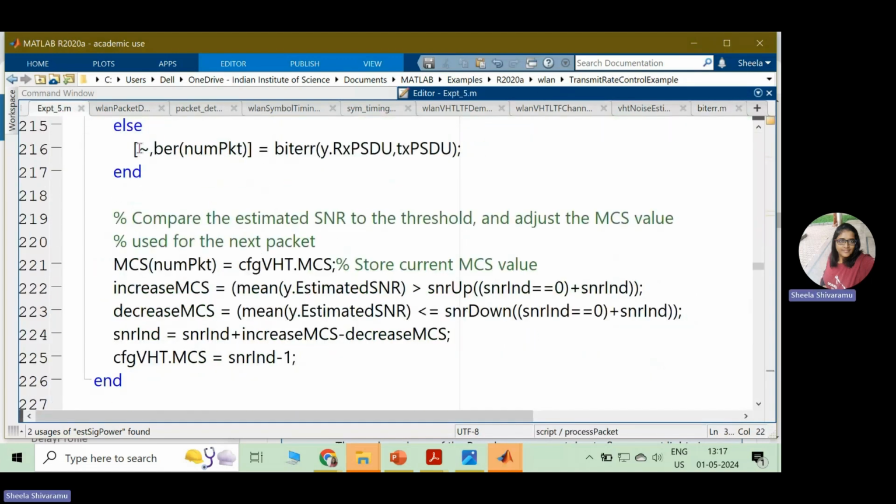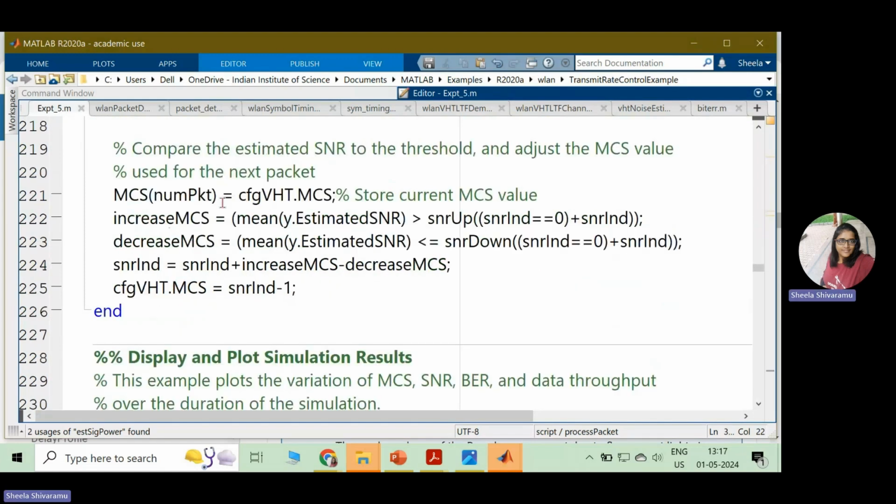So coming back to this, now the second, this will have the BR for every packet. Okay, so it is stored in the num packet. So BR is a vector. You will have BR computed for every packet. Then here, for the current packet, initially you have set to 1, right? So for the current packet, you store it in MCS num packet. Now let's see this. This goes for the MCS for the next packet. So the current packet MCS is stored.